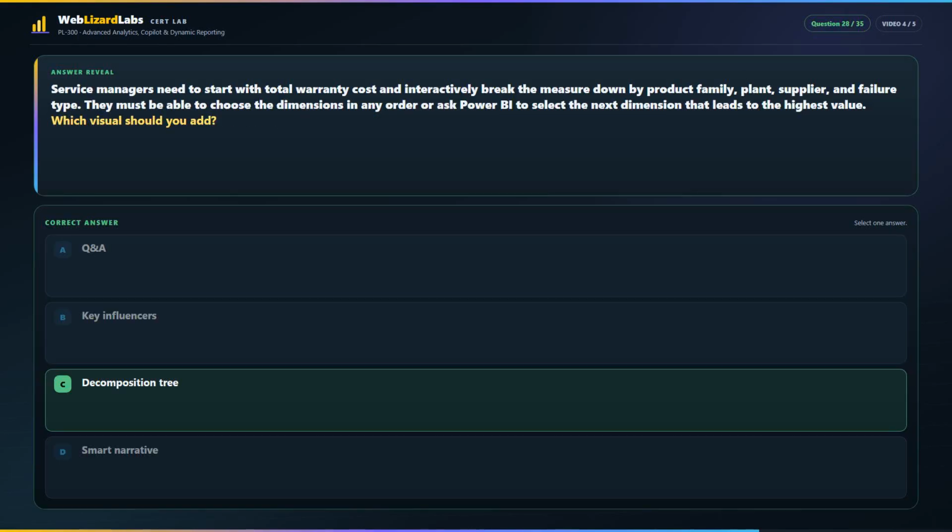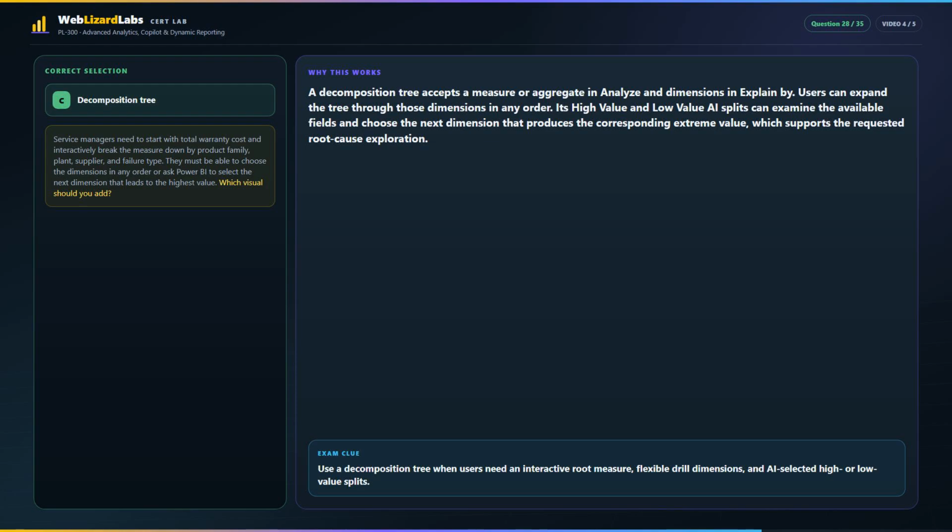Decomposition tree. A decomposition tree accepts a measure or aggregate in Analyze and dimensions in Explain By. Users can expand the tree through those dimensions in any order. Its high-value and low-value AI splits can examine the available fields and choose the next dimension that produces the corresponding extreme value, which supports the requested root cause exploration.